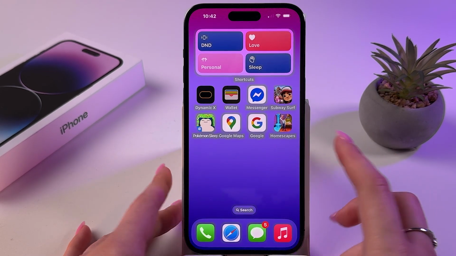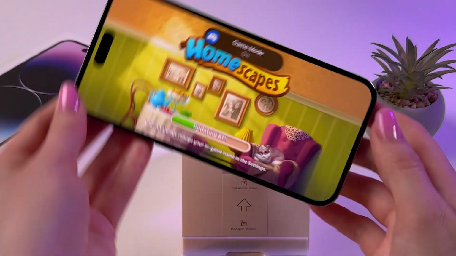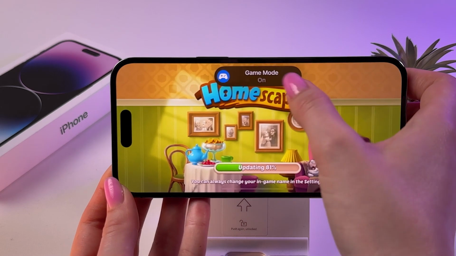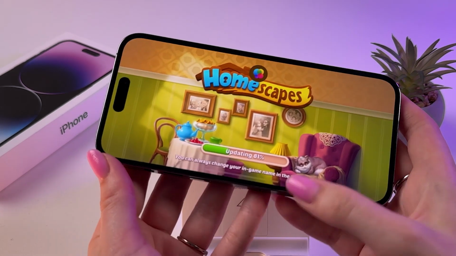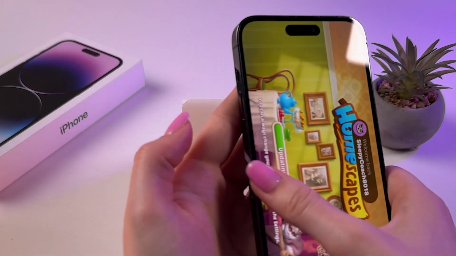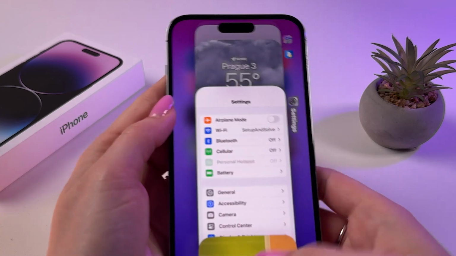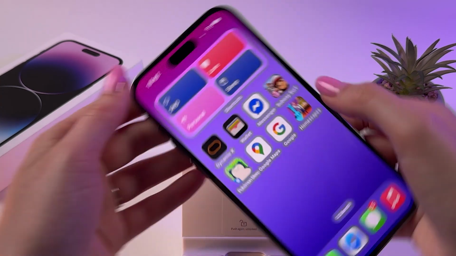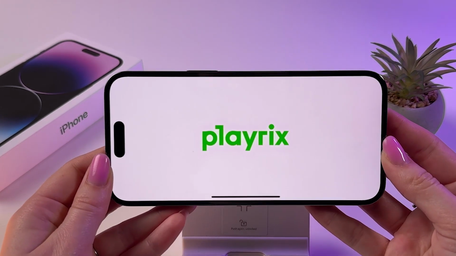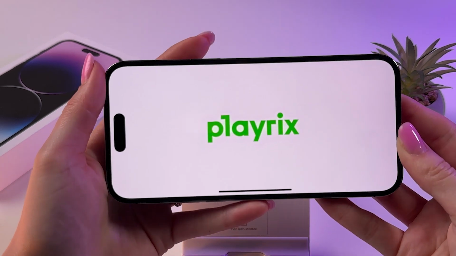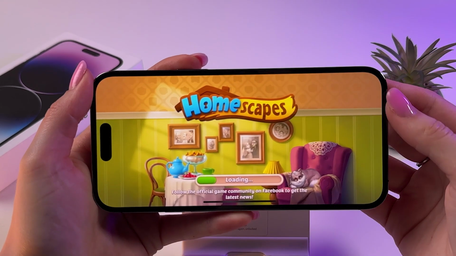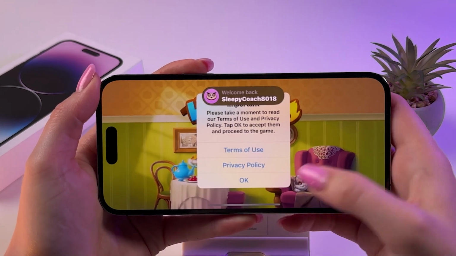So, if you're updated to iOS 18, then to turn on game mode, all you have to do is to open any game first, and now you should see this marking, Game Mode On. Let me show you it again. I'm gonna close the game and open it again. And now on top, the game mode marking should appear.